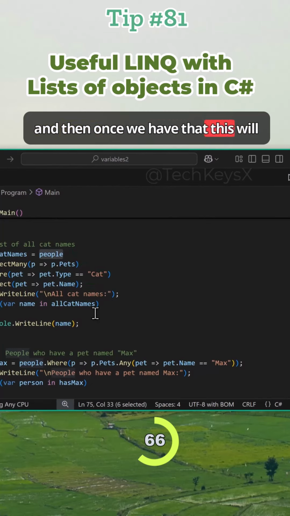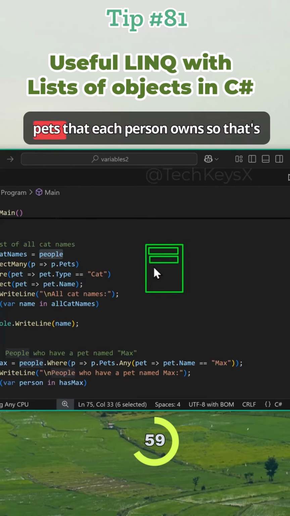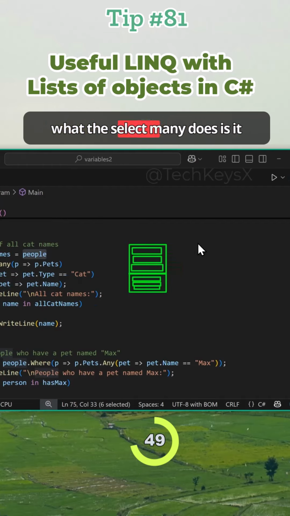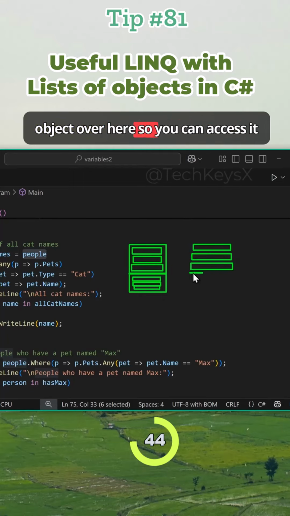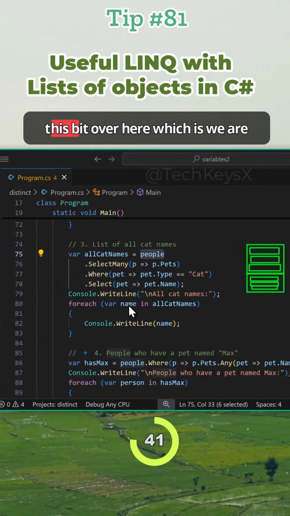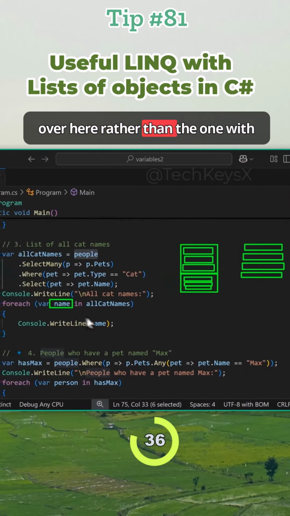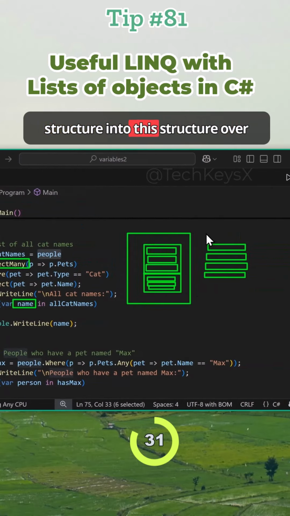And then once we have that, this will be a flattened list. So just imagine you have a situation where this is your list, and what you previously had was a list within here of different pets that each person owns. So that's one person there, and then the second person would have their own pets here. So we've got 3 pets here, 3 at the top, but these are 2 different lists. But what SelectMany does is it basically extracts out the pets only and puts them in the overarching list object over here, so you can access it directly. And that's why when you look at this bit over here, where we're looping through the cat names, it is actually just referring to this one over here rather than the one with nested lists. So that's what SelectMany does. It basically converts this structure into this structure over here.